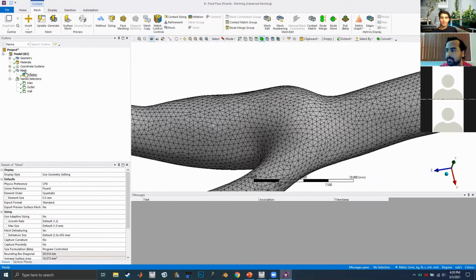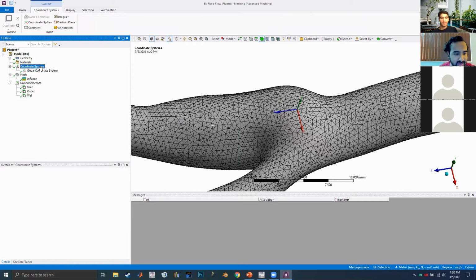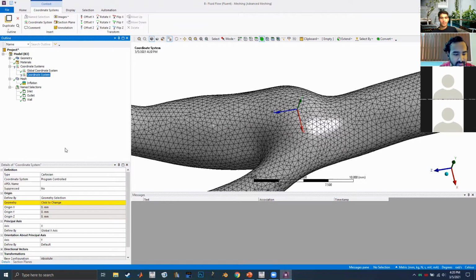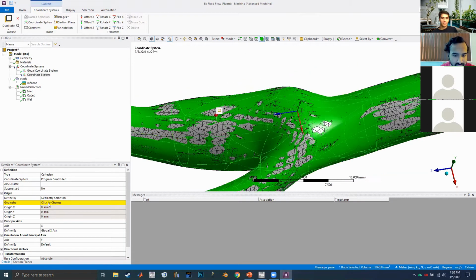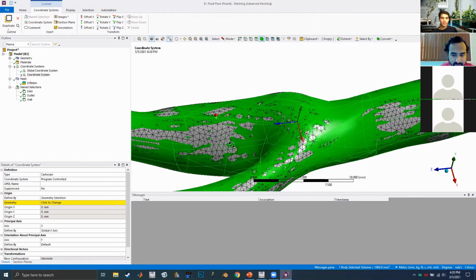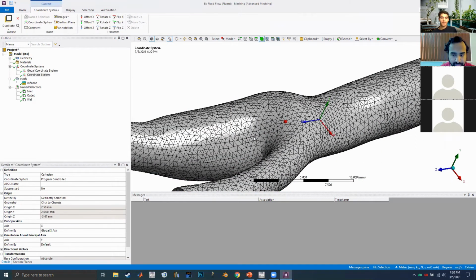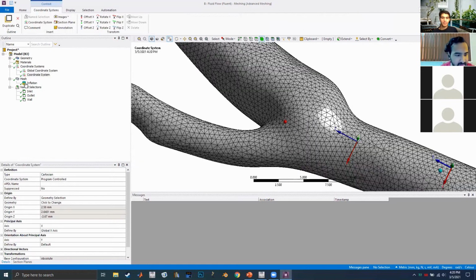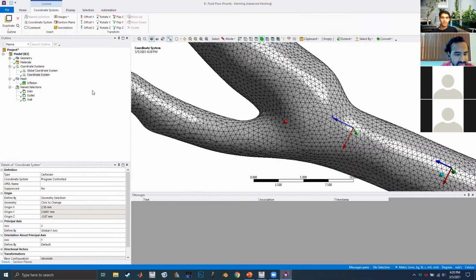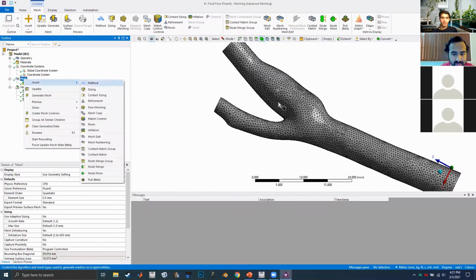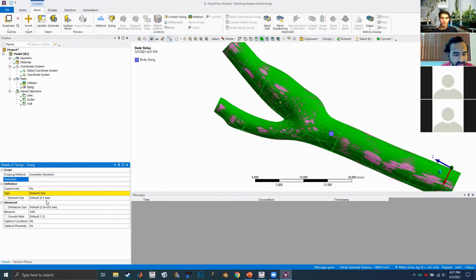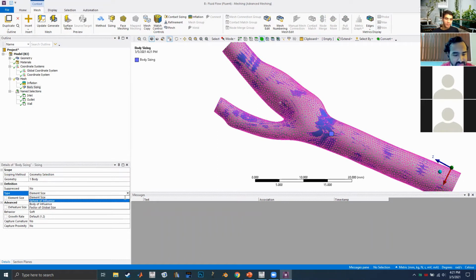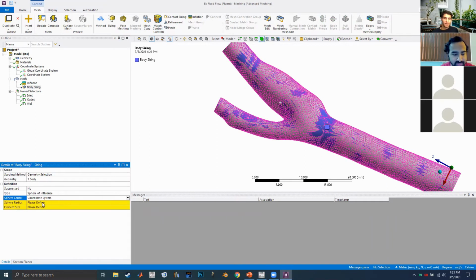And we can do that by doing what's called the sphere of influence. So first things first, let's make a new coordinate system that is centered around this model. So about right here. And what we can do is insert a sizing method, and it's still going to be on this model. And instead of being based off element type, we're going to click sphere of influence. The sphere center will be this coordinate system we just made.